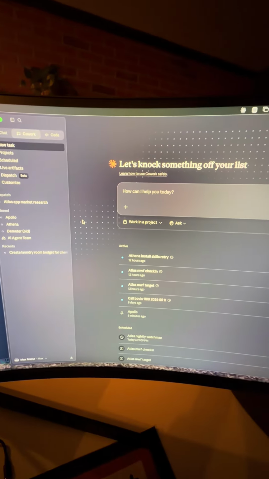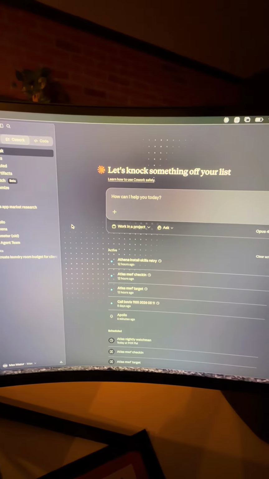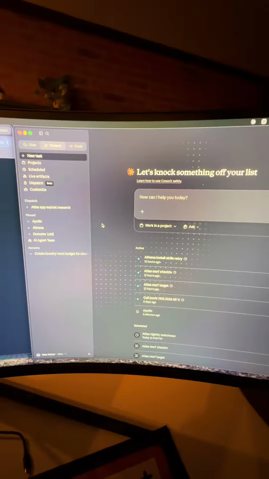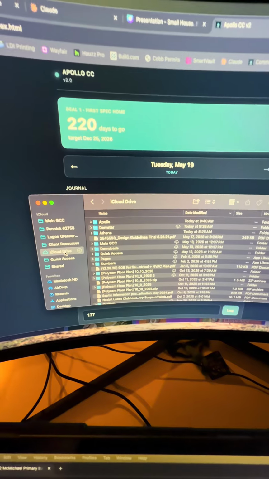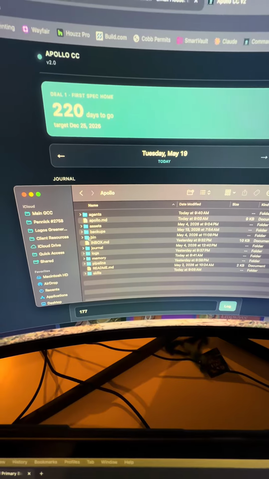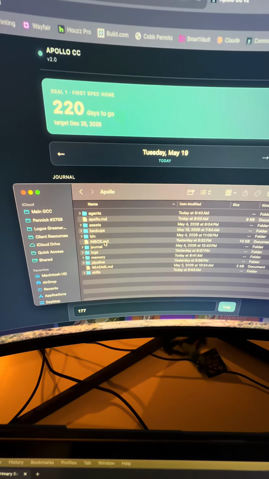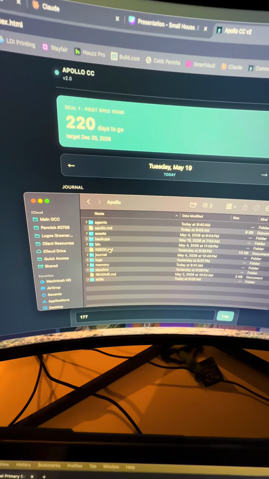And I told it to create its own memory, and basically told it everything about my company, everything I'm trying to accomplish, and why I'm trying to accomplish these things. And it created its own memory in iCloud. So in iCloud, I just told it to create a folder, Apollo, and then every time I talk to it, I tell it to create different folders and refresh its memory.